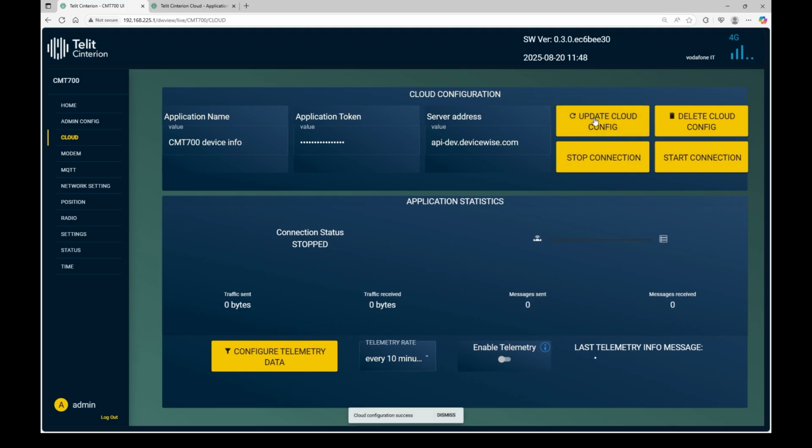Press the Update Cloud Config button to store the parameters, then Start Connection. The connection statistics will show the current state.